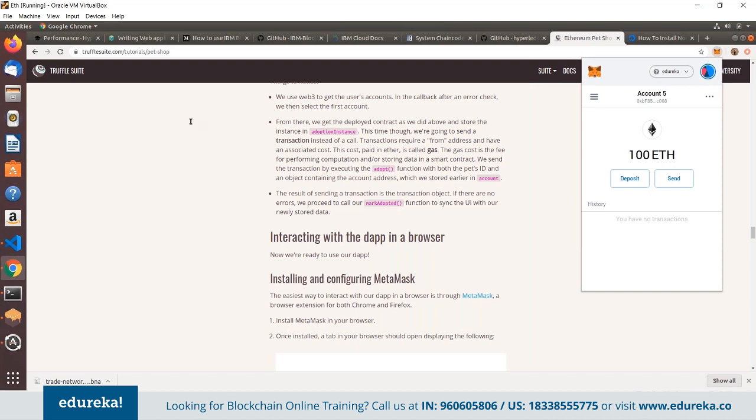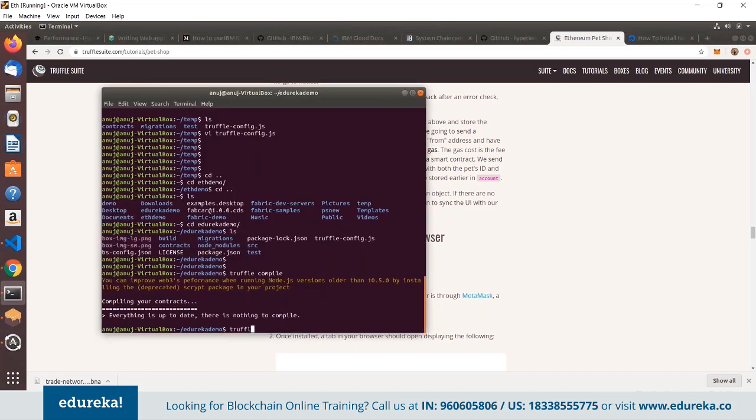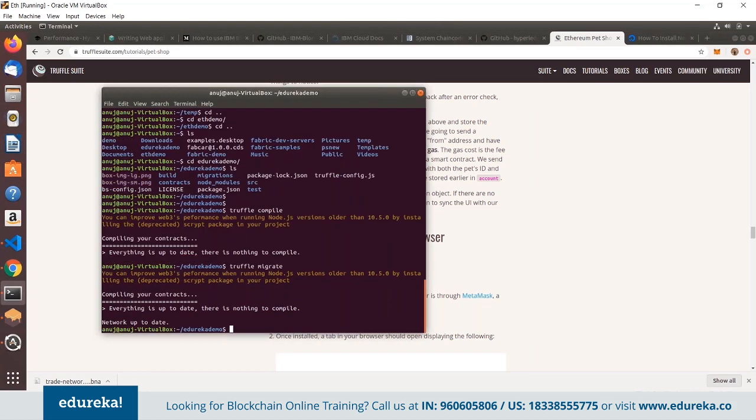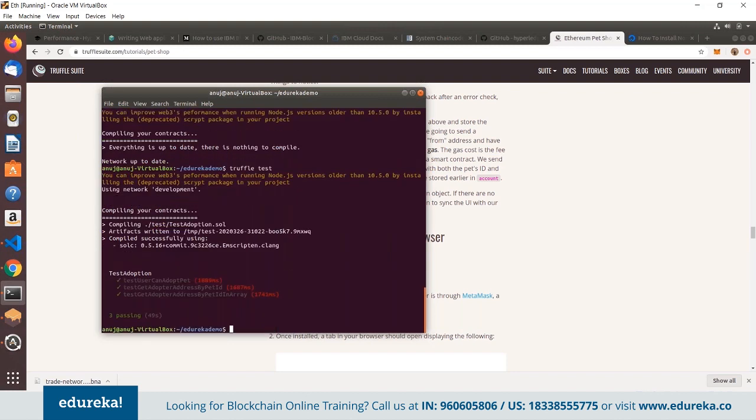Now, I will need to compile this program again. So I will say compile, then Truffle migrate. Now let me run the test again just to make sure that everything is fine. I have not changed the source code. So all 3 test cases are passed.